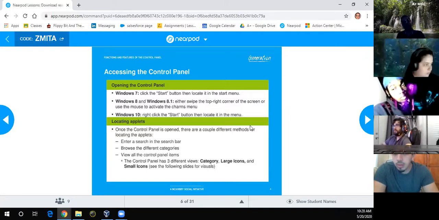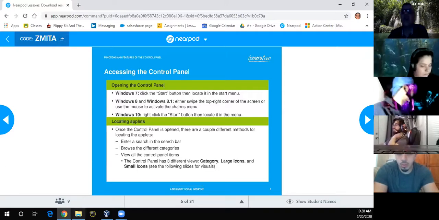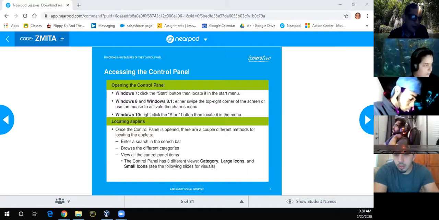Charms is the beautiful menu in Windows 8. You guys remember? In Windows 10, you could just right click on the Start menu and locate Control Panel off the list. Any questions?